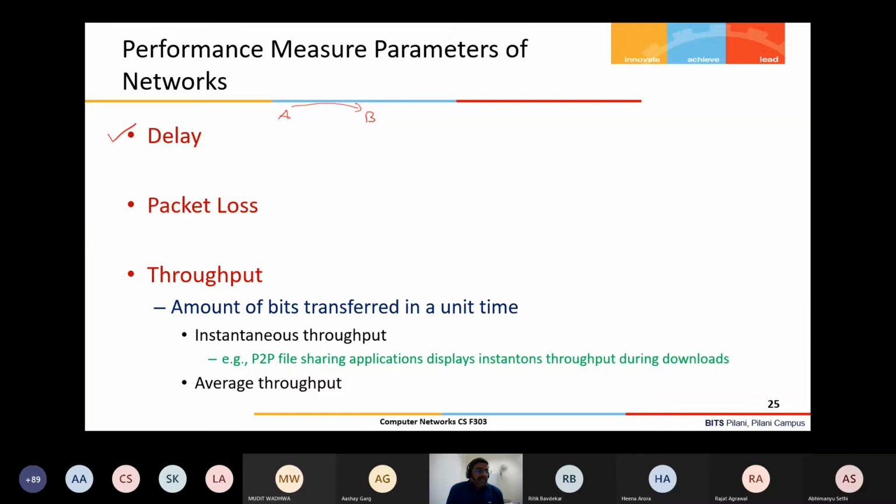So delay is one parameter. Packet loss can be another parameter. For some applications, packet loss is not a major concern. One or two packets can be lost out of 100 packets transferred, like in streaming applications. If one or two packets are lost in between, it is fine, but the delay is critical. The packet should not be delayed much, but losses can happen.